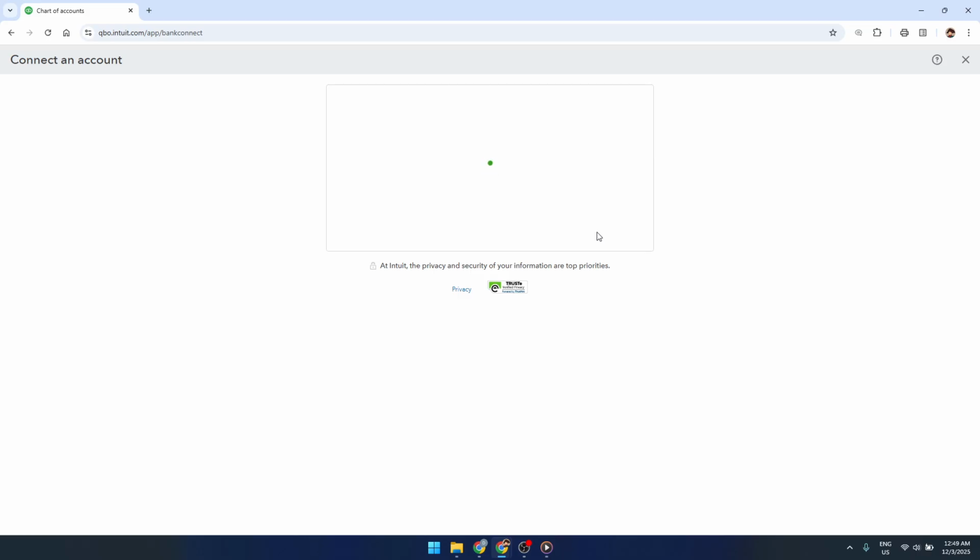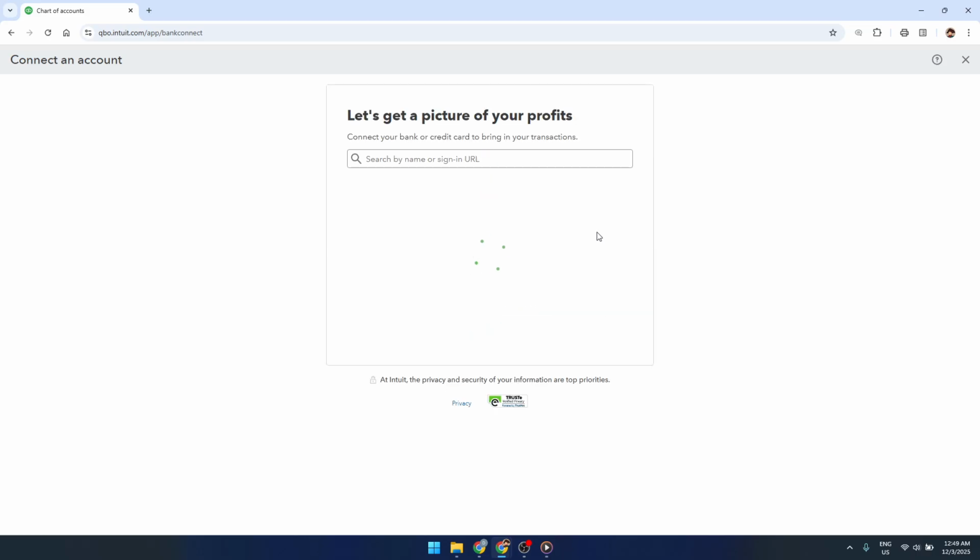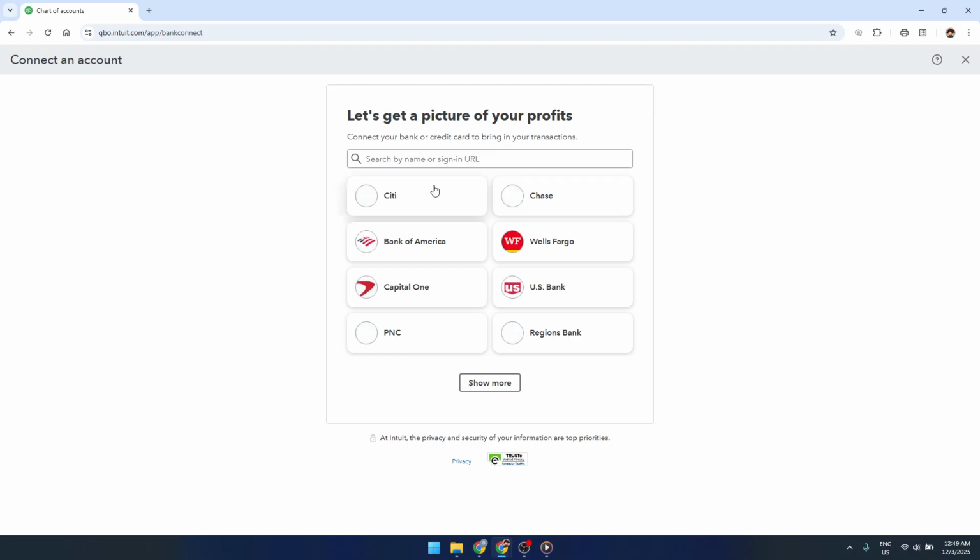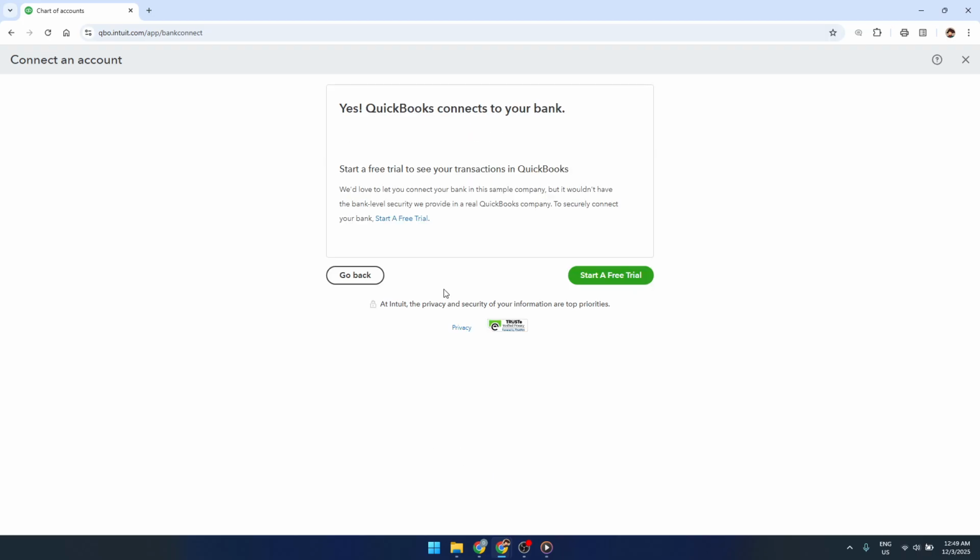After you click Connect Bank, QuickBooks will walk you through a series of on-screen instructions. These steps can vary slightly depending on your bank or card provider, but generally you'll choose your financial institution from a list, sign in securely to your online banking, and then confirm which accounts you want to link.